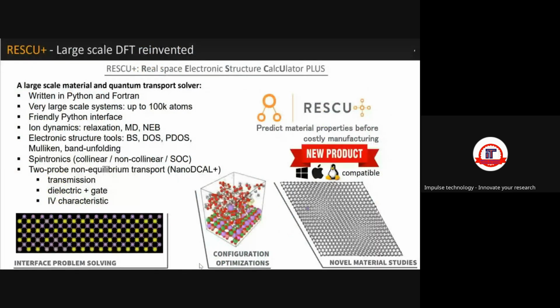And if we talk about RESCU Plus, this RESCU Plus is written in Python and Fortran. And with this software, you can simulate systems of up to 100K atoms easily. This software comes with a Python interface.